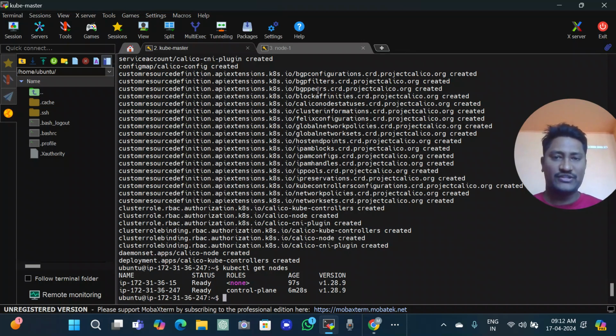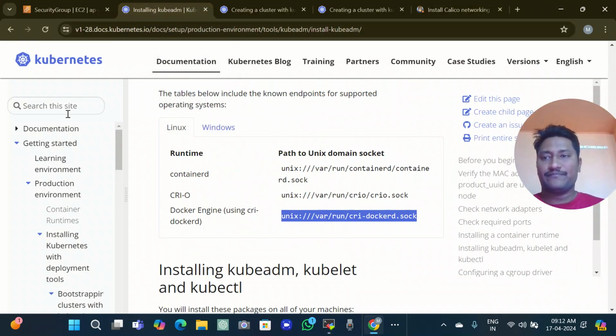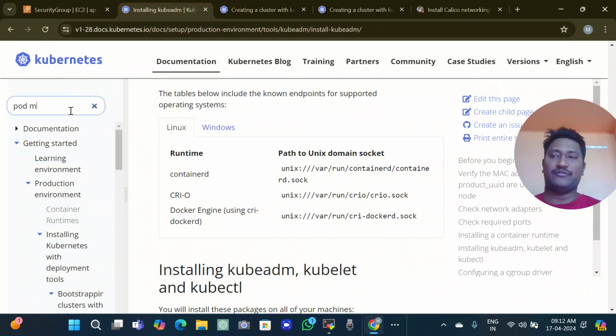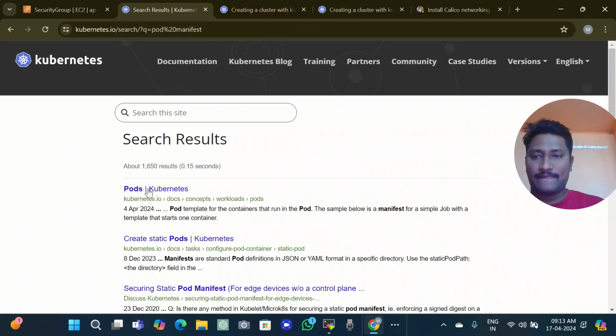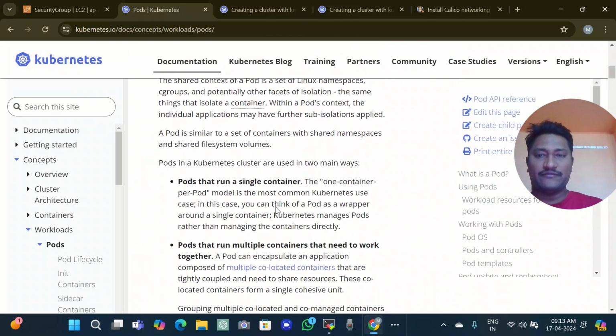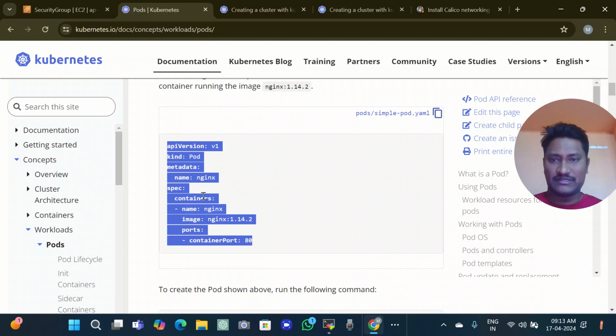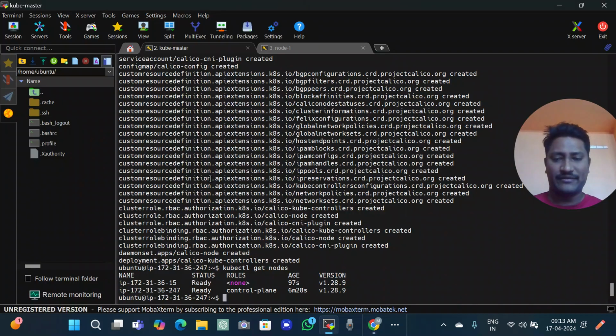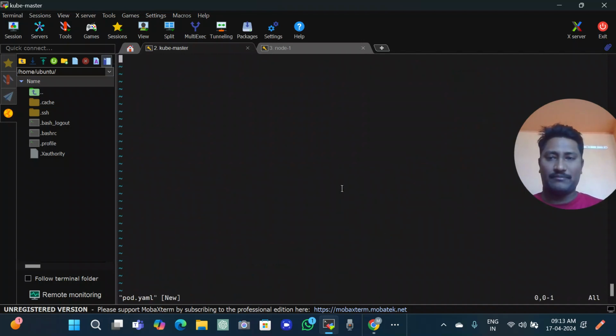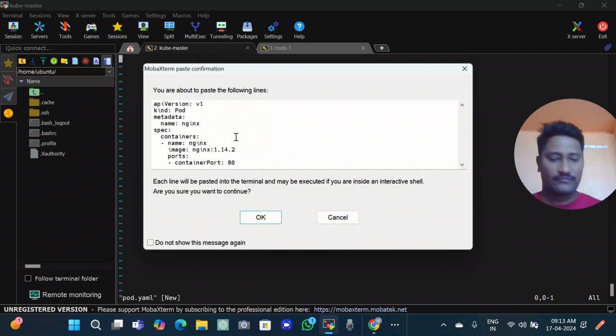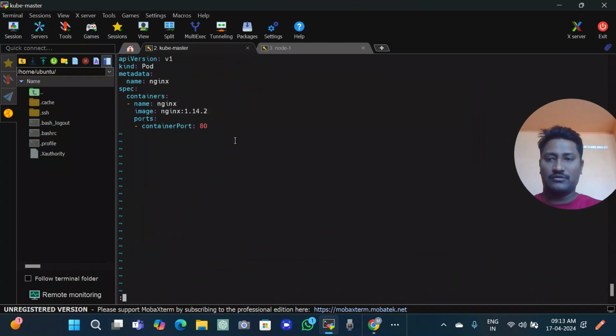We run a pod and check whether our cluster is working or not. So I go to the pod manifest file definition in the Kubernetes documentation. This definition I'm going to take. It's a normal nginx pod that will be created. I create pod.yaml and paste it here. Enter. Copy.